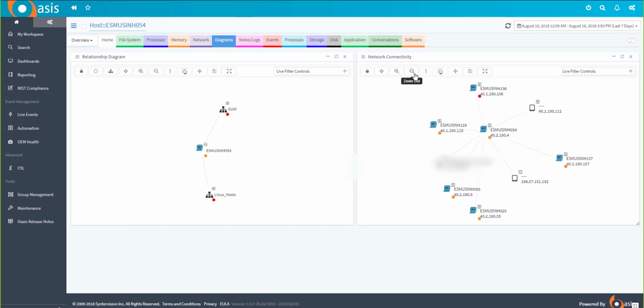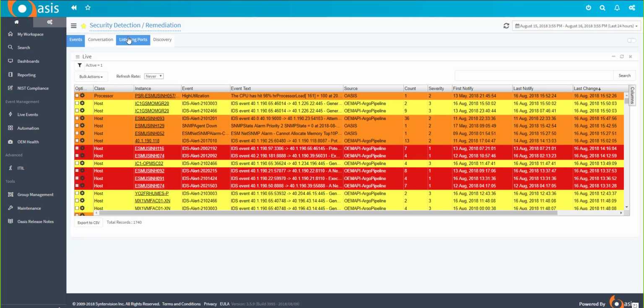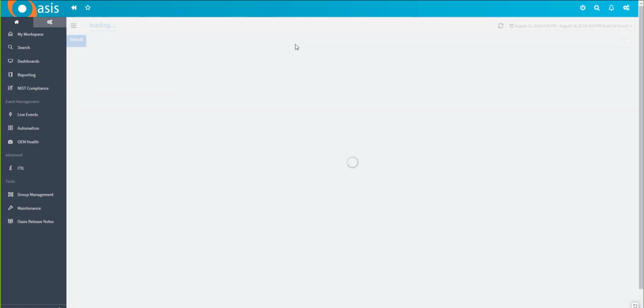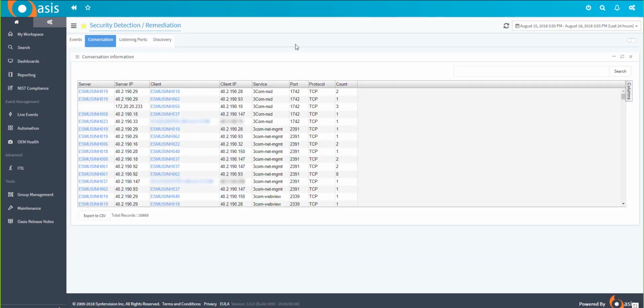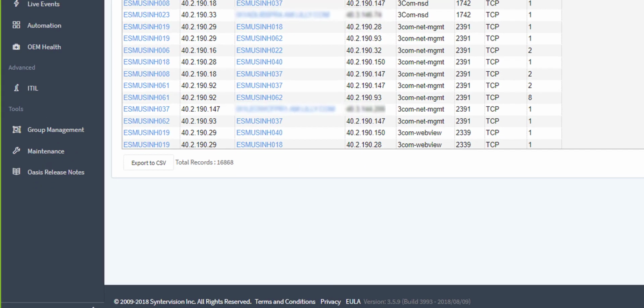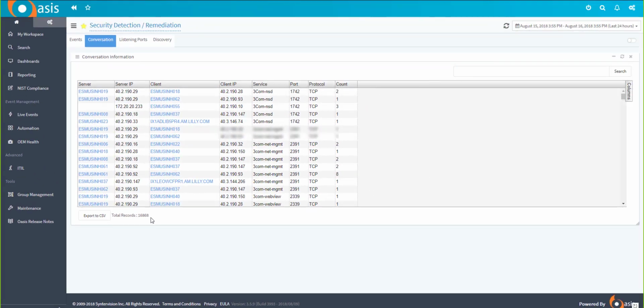Now let's go back to our security dashboard and look at our global conversation data. We already looked at listening ports. Now we're going to look at the conversation data. For this entire environment, I'm looking at the top right, and we see that our time range is set to the past 24 hours. It can be a custom time range or it defaults to 24 hours. We can see that there were over 16,000 connections established during this time in this environment.